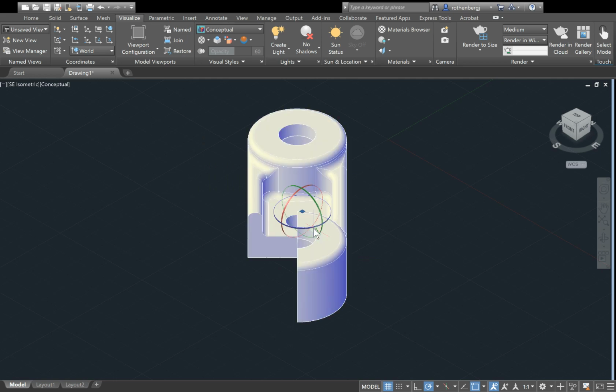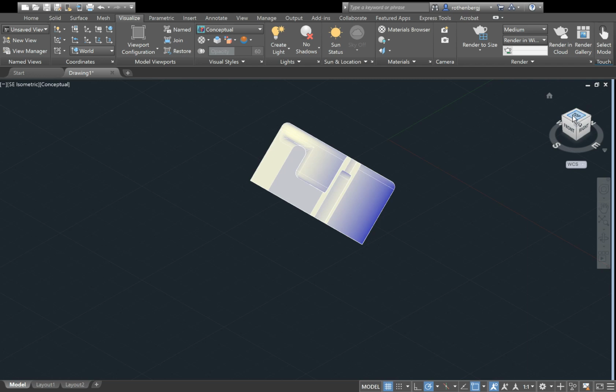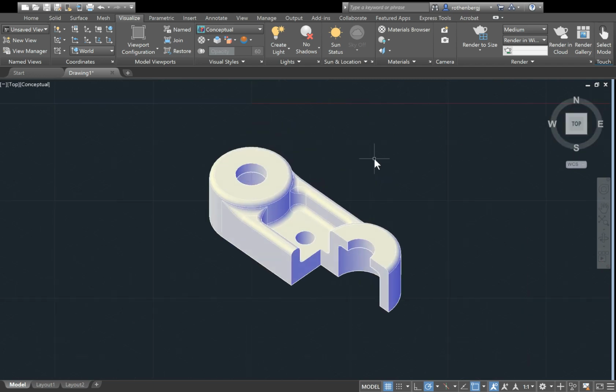Again, 3D rotate, select any point as your base point. Now select the red rotation axis, -45, enter. Now let's look at our top view, and it is beautiful.